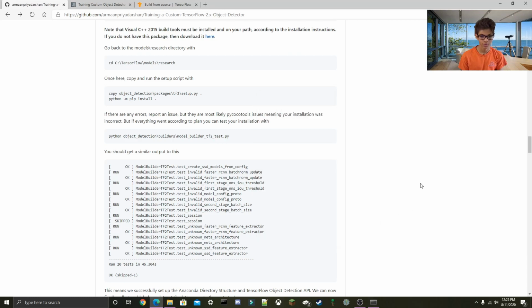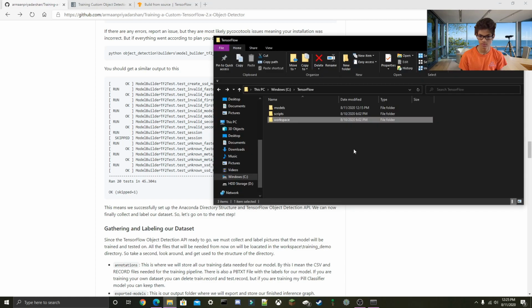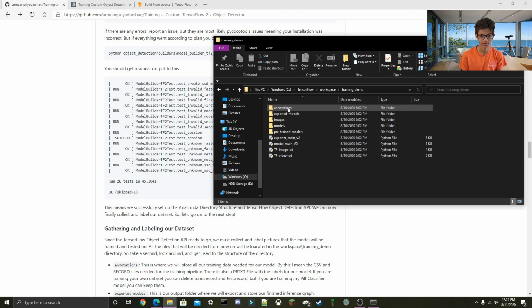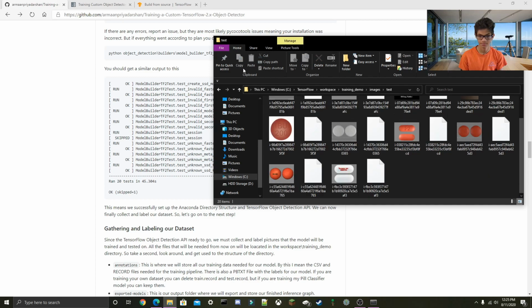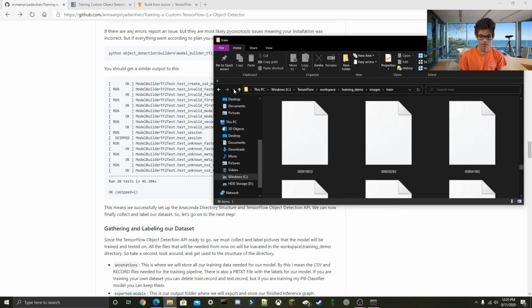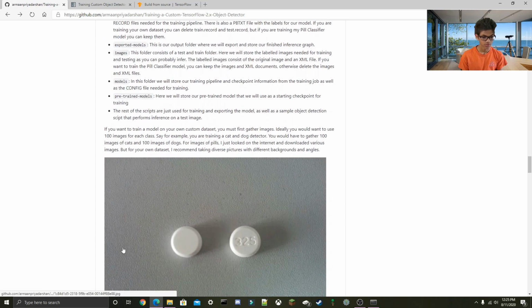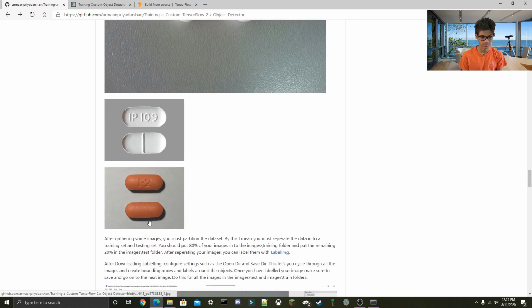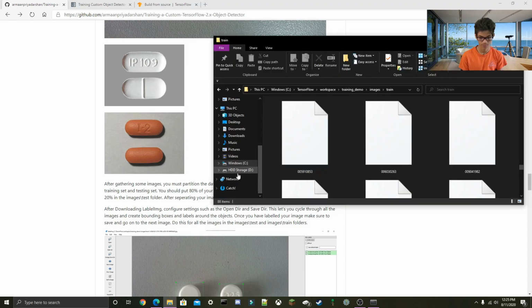Now that we've set up the Anaconda directory structure and TensorFlow Object Detection API, we can now collect and label our dataset. So with my tool detection model, I'm going to be just using my dataset from earlier. It is going to be located in Workspace/training_demo/images. I'm going to have train images and test images. They're right here. And then I'm going to use labelImg to label them. So I provided the labelImg install in my GitHub repository, but I'm going to just open it up right now and show you how it works.